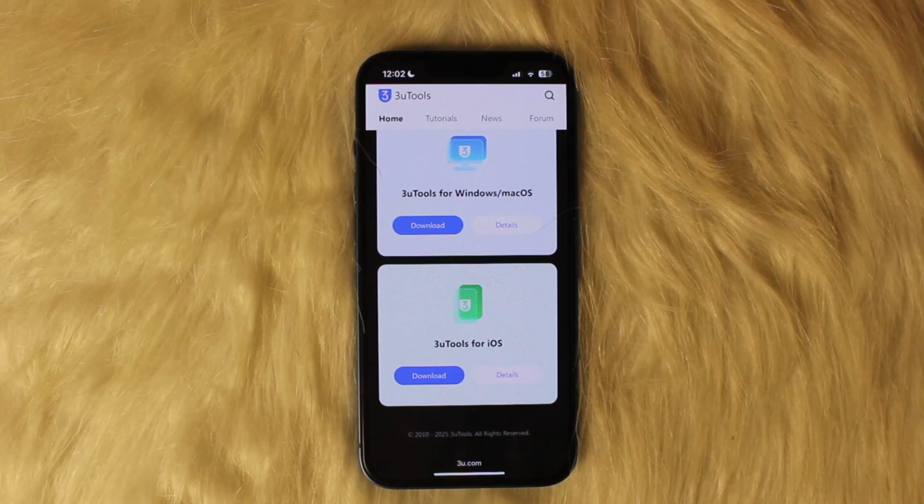Download it, install it, and once you have it ready, all you have to do is plug it in, trust the device, and you're good to go.